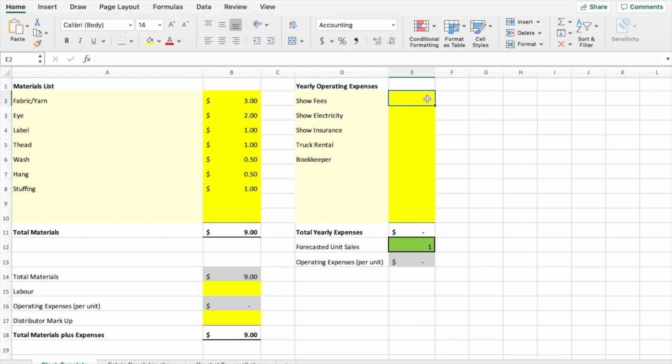And this one you're going to sell at a huge arts fair, and it's going to cost you $200 to enter into this show. There's $100 for electricity. You also need show insurance for this craft show. You need a truck to rent to bring your tables and all your props in. And then maybe you also have a bookkeeper, because you're doing a lot of these shows, so you have to keep track of your money. And your forecasted sales for the entire year, you're planning on selling like 100 to 120 of these little bears. Then the operating expense per unit would probably be more like $5.25.